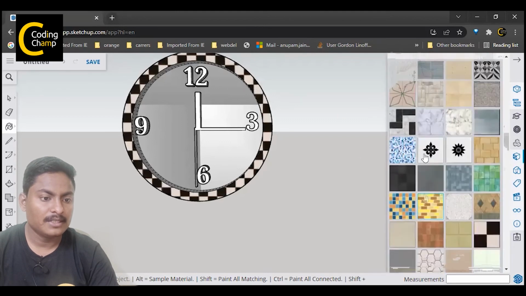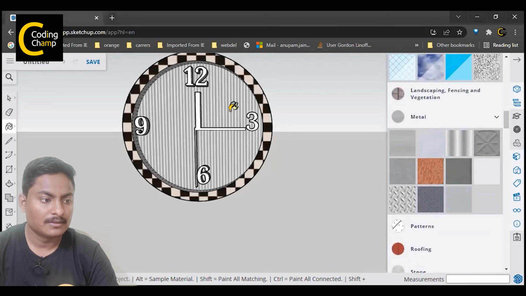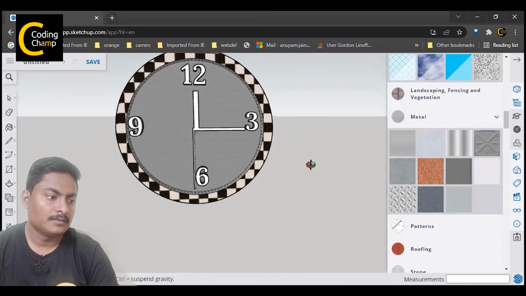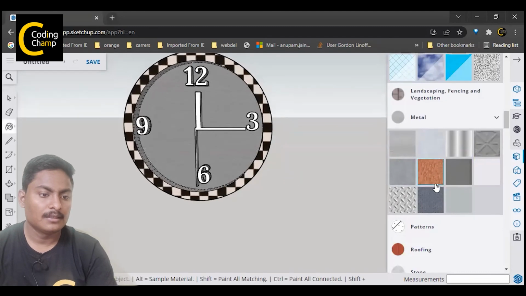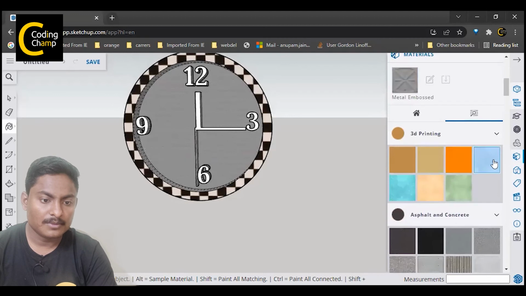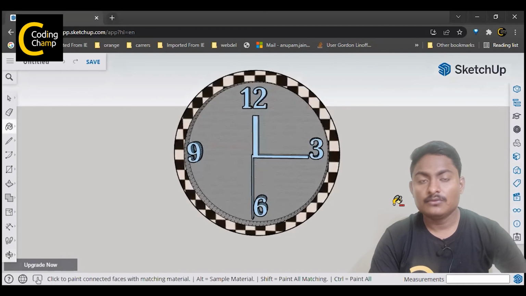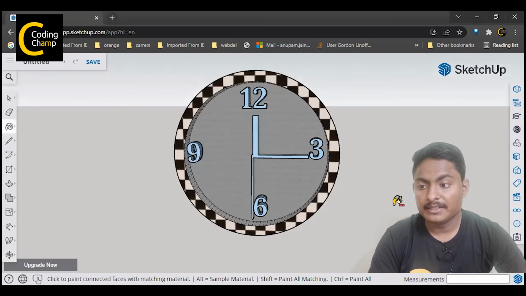I've selected this face, and at background, I'm going to use this one. In numbers, I'm also going to fill some colors like blue. And in second and minute hand. So friends, we have successfully created a model of watch.